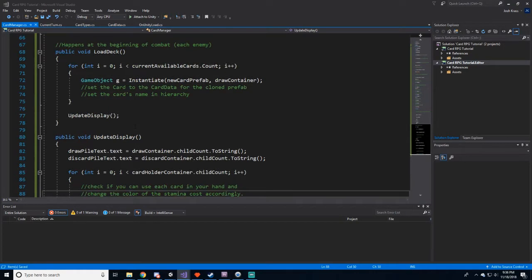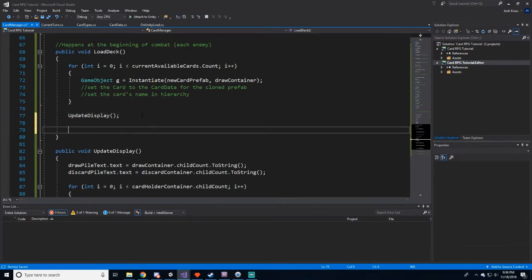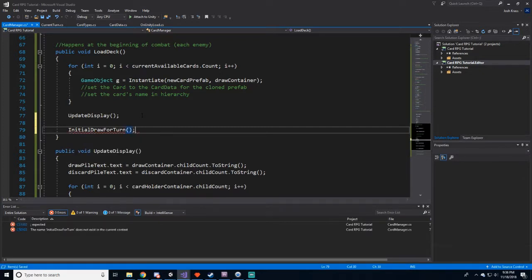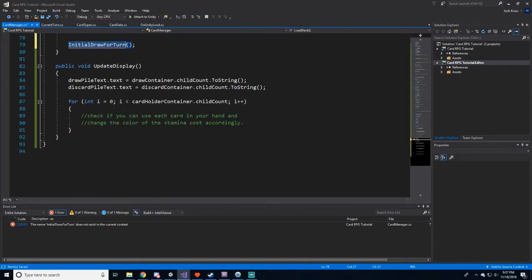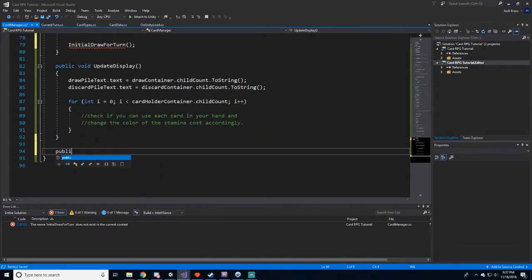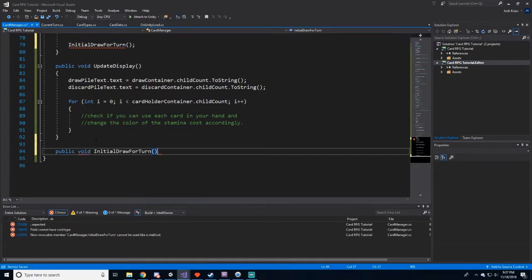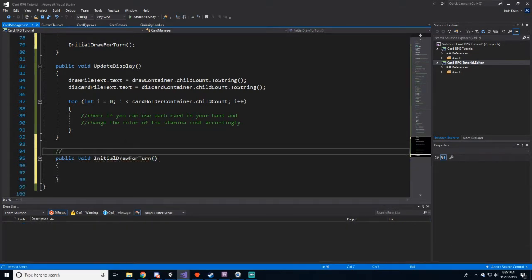Okay. So now also in LoadDeck we need another one called InitialDrawForTurn. Basically this is the very first draw at the beginning of combat. Right? So we're going to do the same thing here where we create a new thing, InitialDrawForTurn. Basically this is the first time we draw cards each turn.